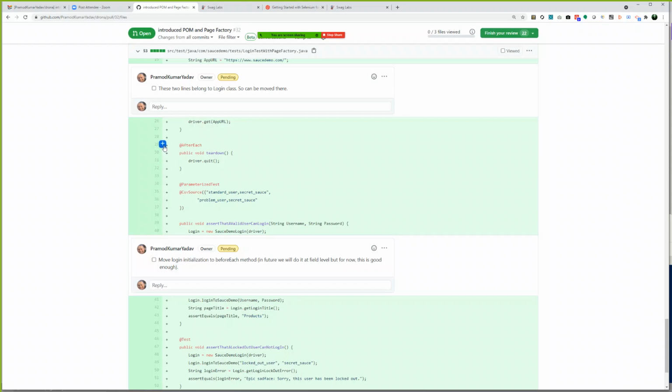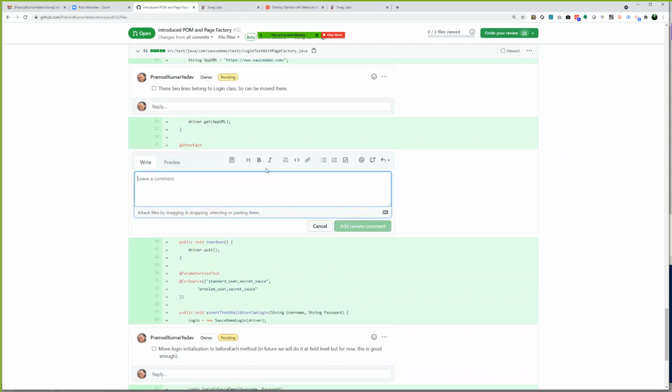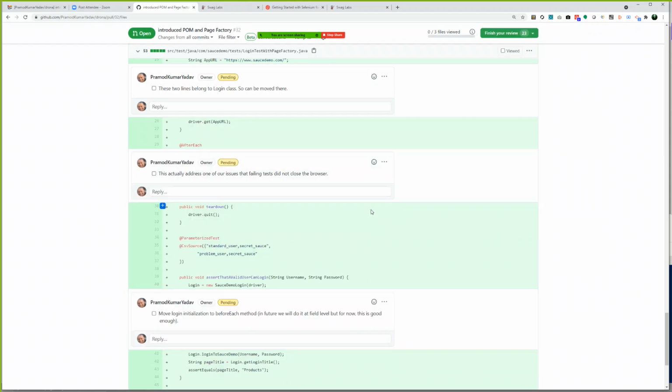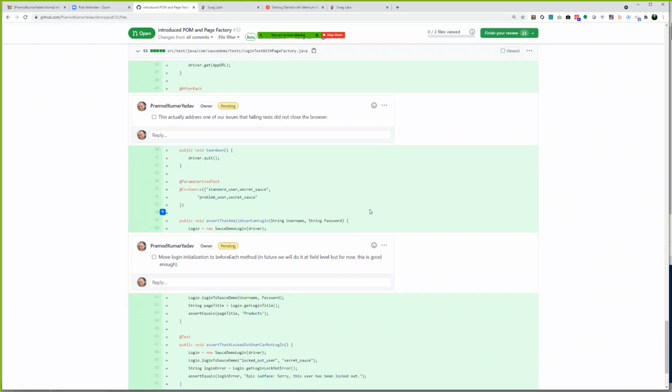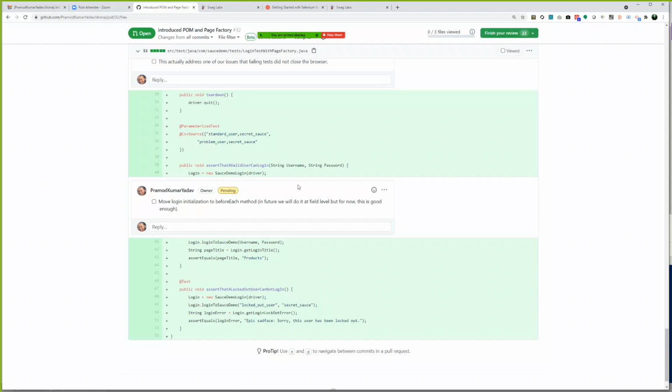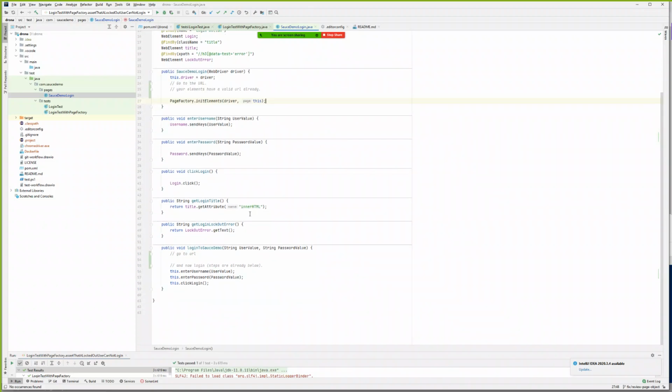So this is good, and in fact, if you remember, let's make a task. This actually addresses one of our issues: failing tests did not close the browser. Remember? So this is good. What else? After each parameterized test, login. So this line goes up. This becomes small, that we already discussed.